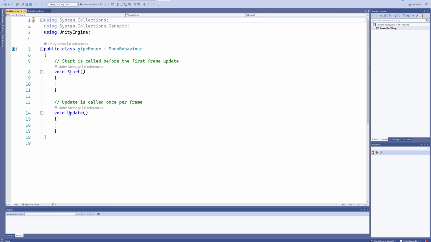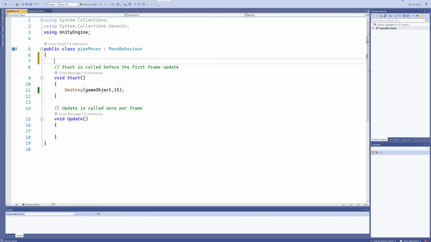And here we simply do a couple of very easy things. Number 1, on the Start function, we'll actually destroy the game object, but we can add a number after that as well. So if we say Destroy(gameObject, 15), then once the game starts, it'll start a countdown of 15 seconds and then destroy the actual object. And just like with the Flappy Bird controller itself, we're going to add a serialized field here, which will be a float for the speed of the movement.